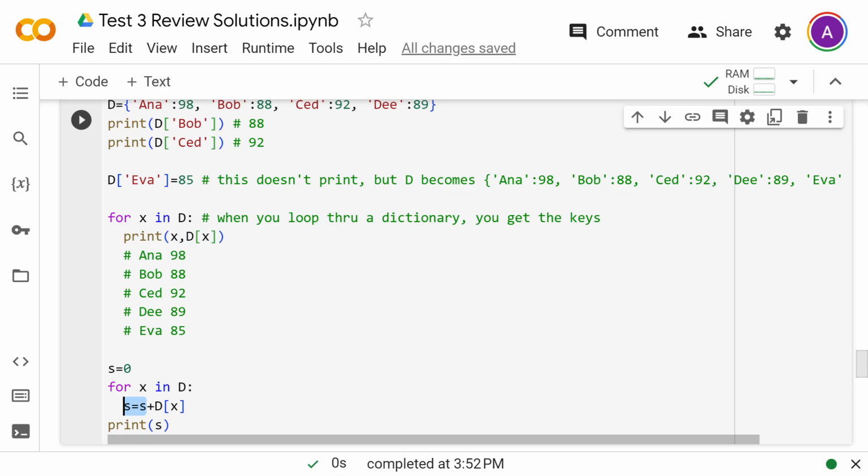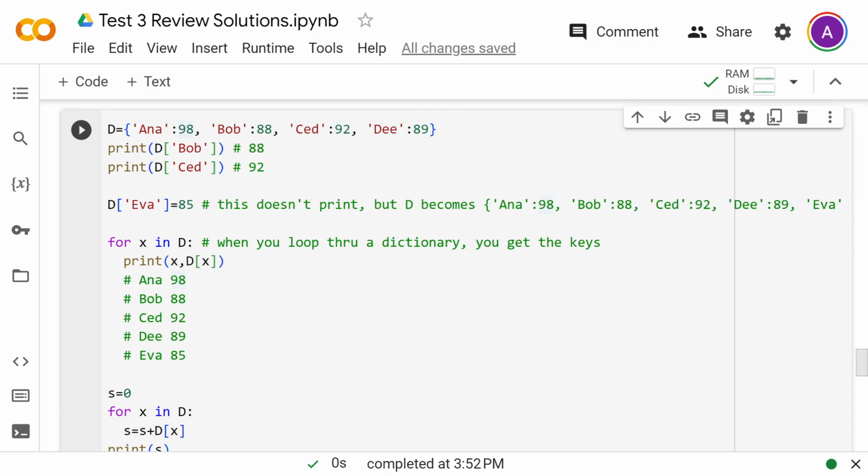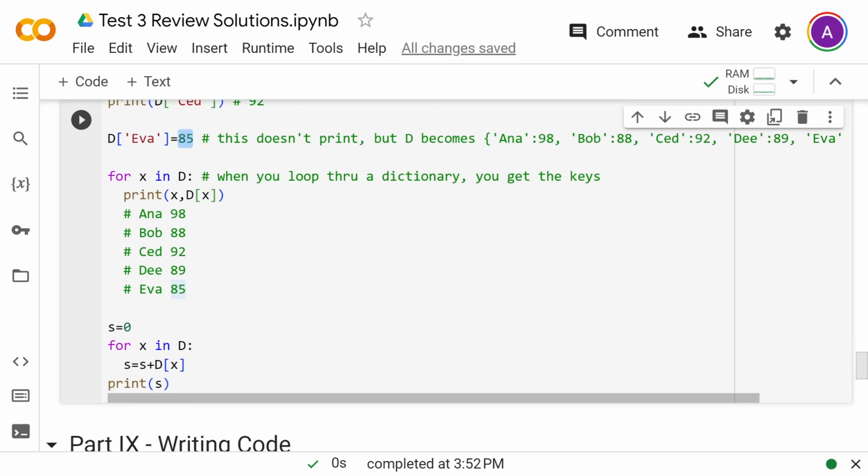Okay, so the first value for X is going to be Anna, and then D bracket X will be 98. So the first thing when the loop runs is 98 gets added to S. Then 88 gets added, then 92, then 89, then Ava's number 85 gets added. Those are all being added up. And so this is going to be the sum.